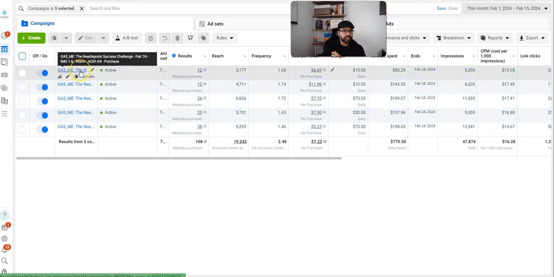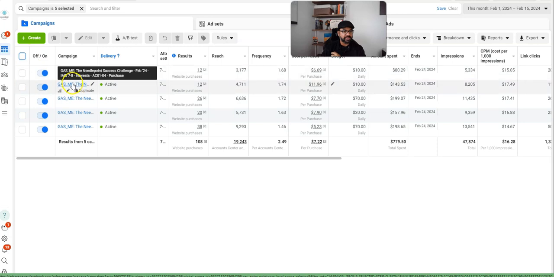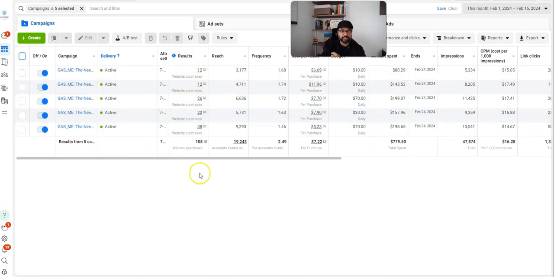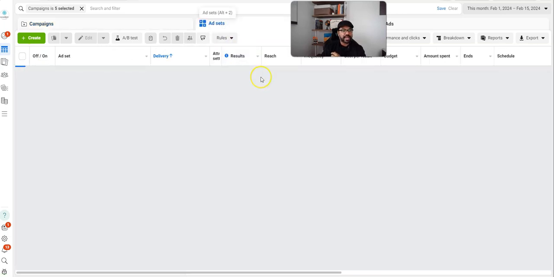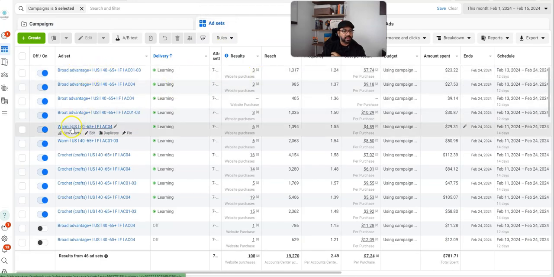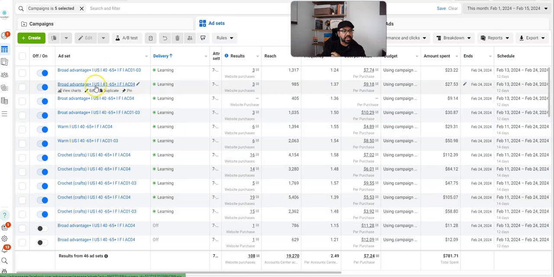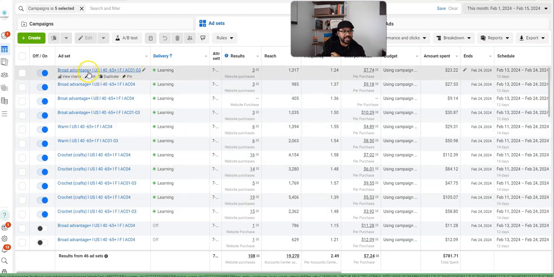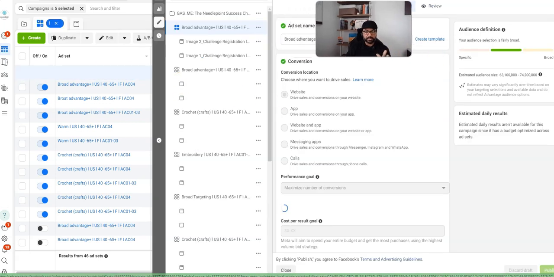So we can see here what we do is we have these separated different images and graphics because we're running quite a bit. And if you go into the ad set, you can see we have a variety of different ad sets. We have broad advantage, the warm audience, crochet, and I want to talk about the broad advantage. What exactly is the broad advantage? Because that's something that you can't see from the other audience section that was at the beginning.